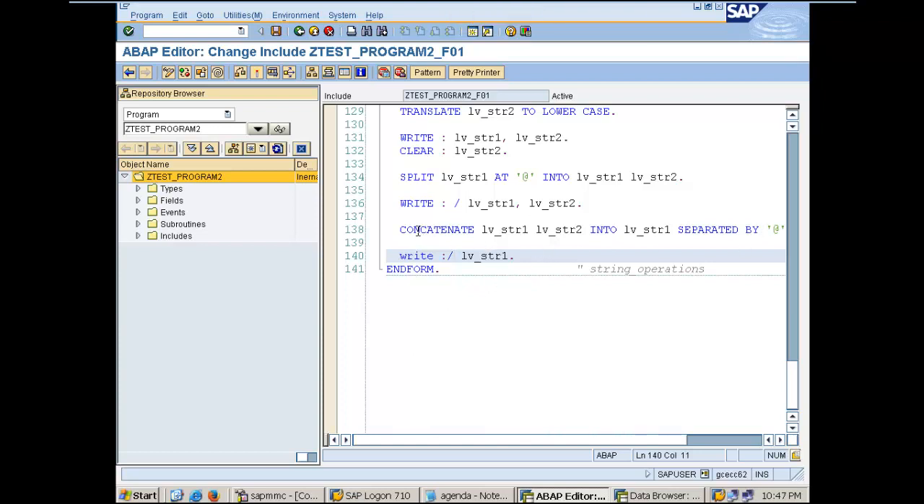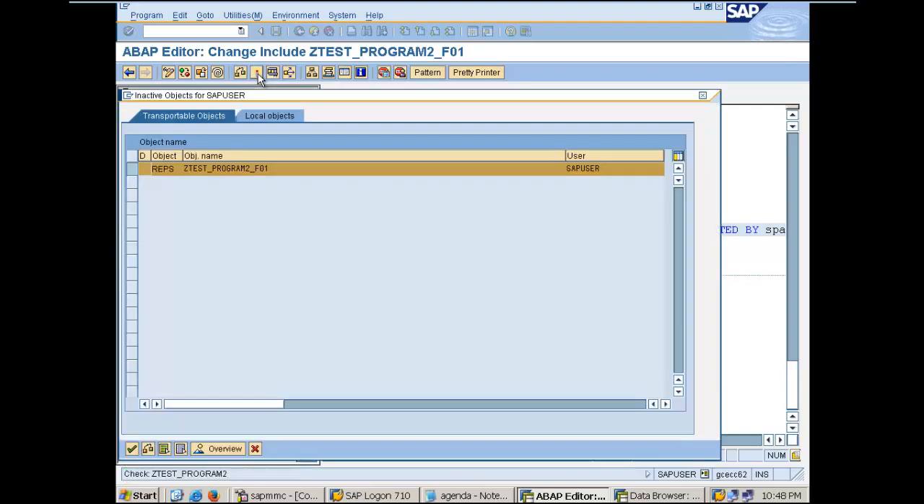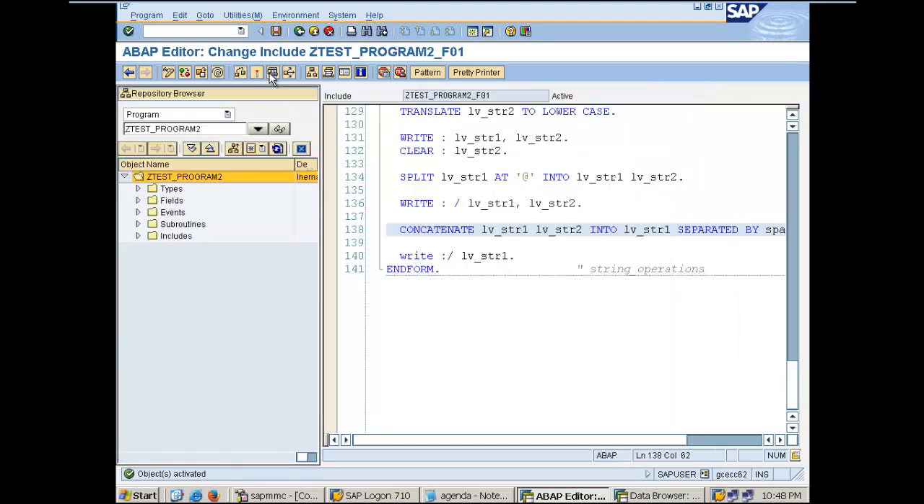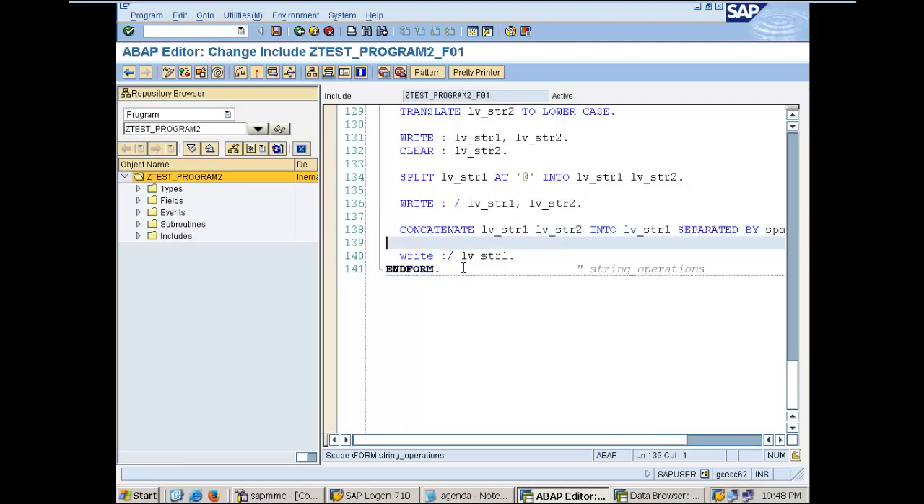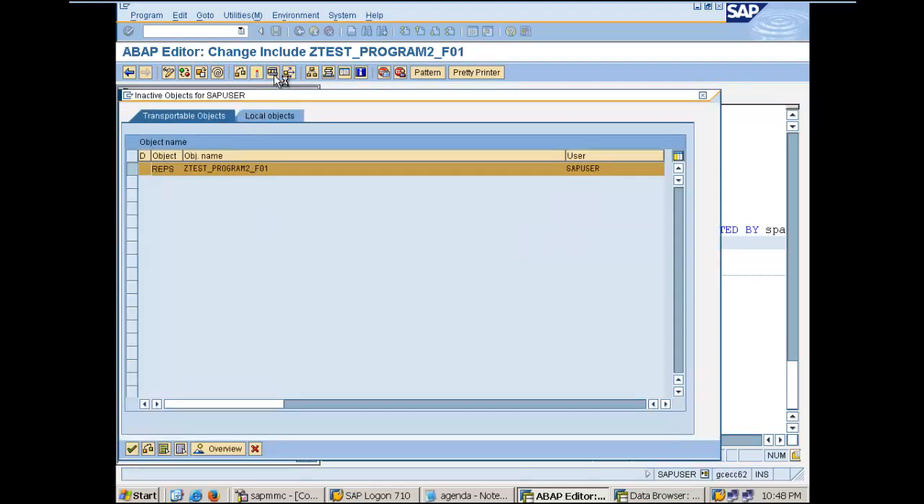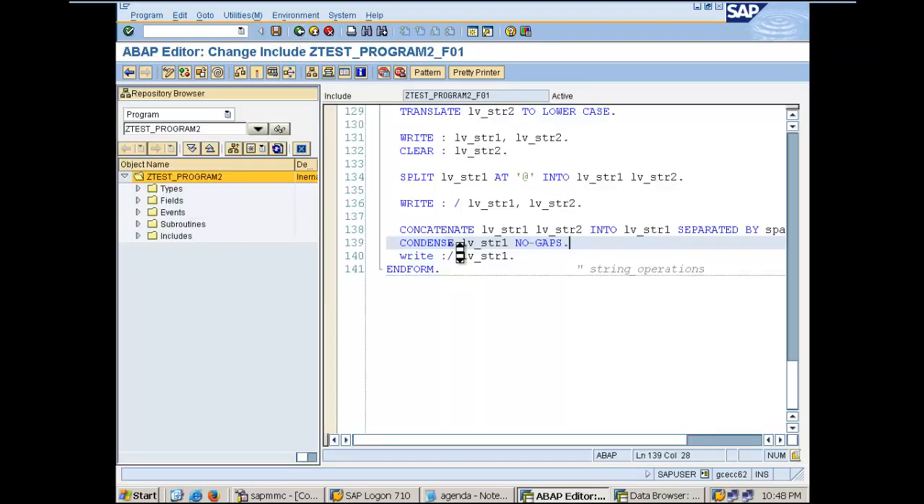Now, for example, what I'm doing here is instead of at the rate, I'm separating by space. So you can see we have a space here. What I can do, condense lb str1 no gaps. So it will just condense it, it will remove any gaps in between. So the gap is gone now. So these are some of the simple operations.